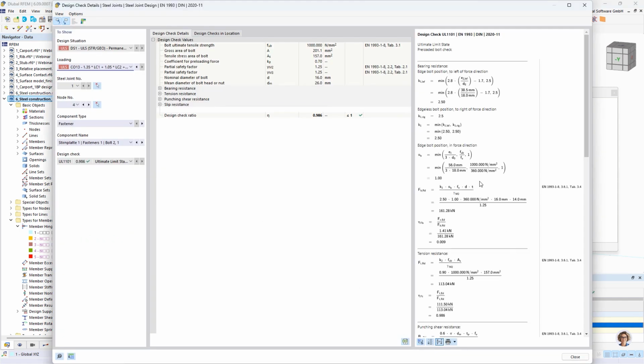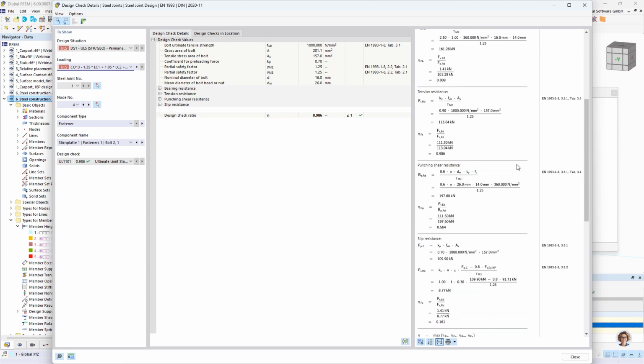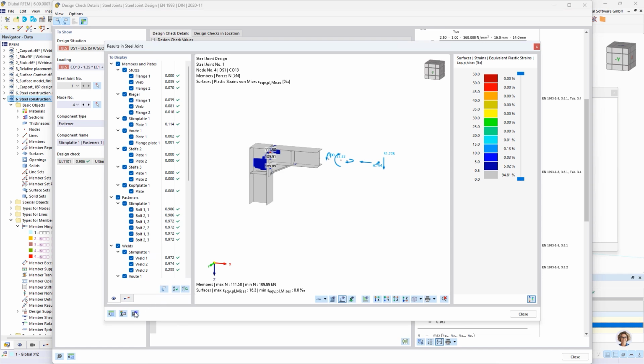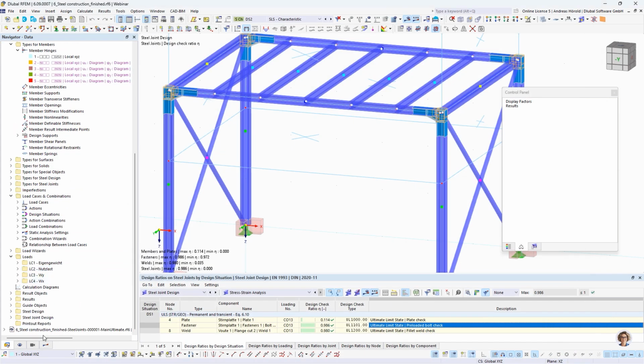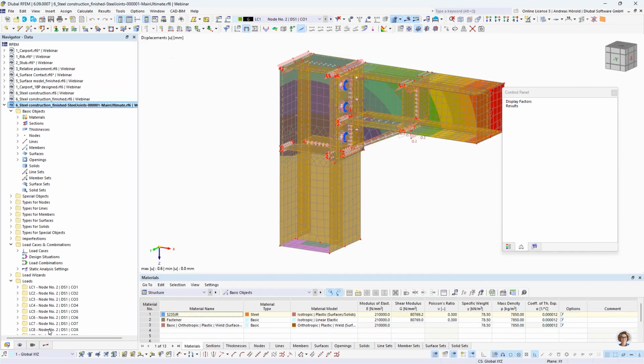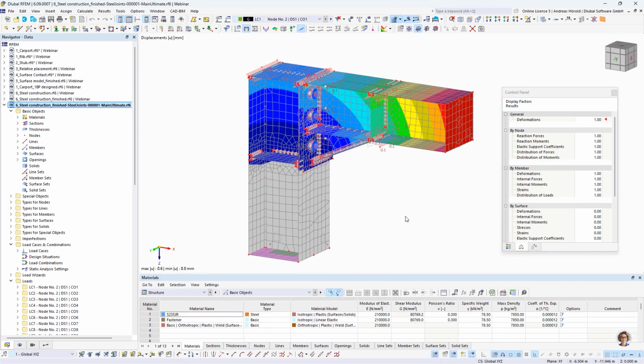As I already mentioned, you can print the design checks with the equations from the standard in the printout report. When we turn to the results in steel joints, at the top left, you can save, at the bottom left, the steel joint model, and we call it submodel. So let's turn to that submodel. I already saved that.